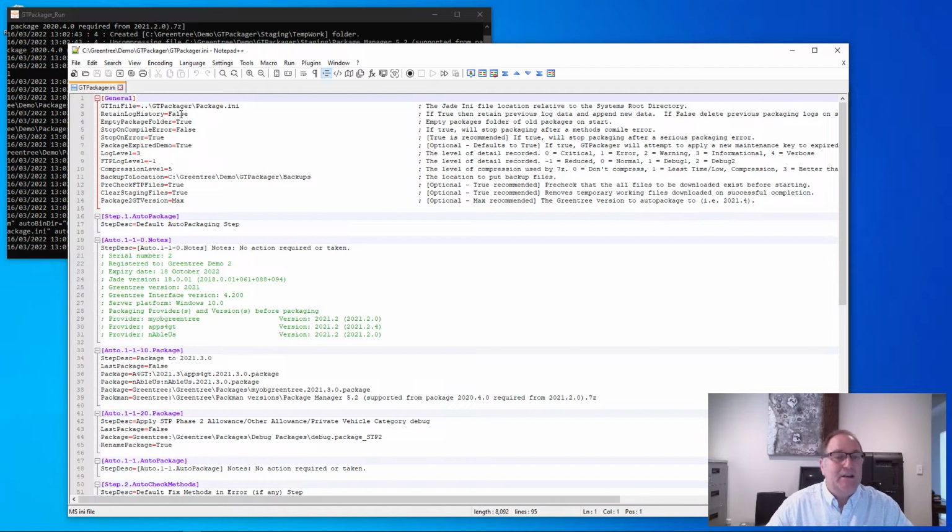Do you want to retain log history? Often you might say true to that. Personally, I like to say false. If it's true, it just adds to existing log files. If you say false, it removes old log files and creates new ones, so you've got fresh log files to look at without history in them. Some of these should always be there. Empty packages folder, so remove old packages. There are reasons you might want to change that, but typically not.